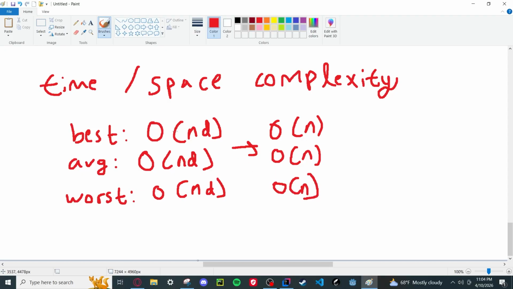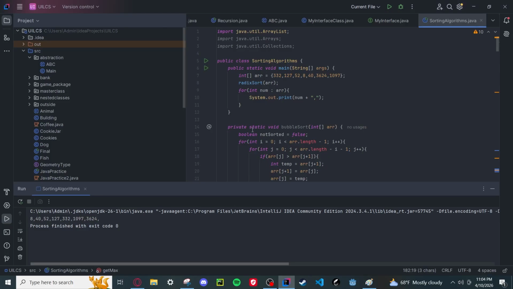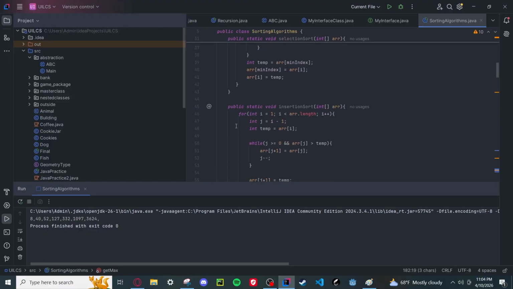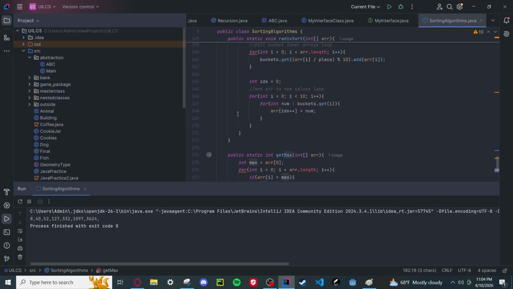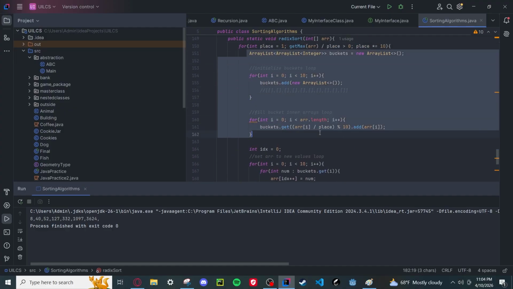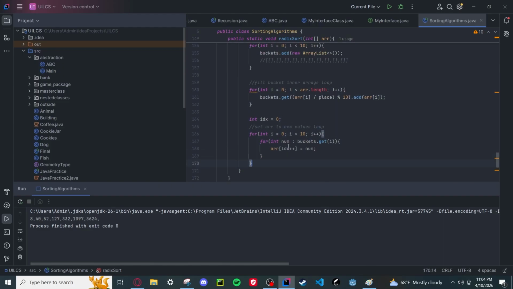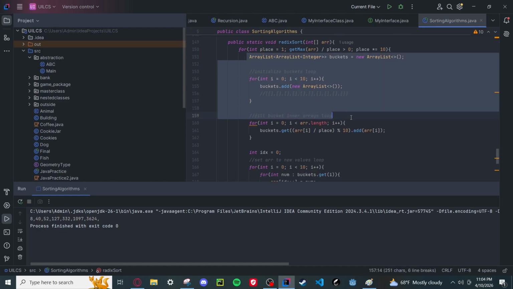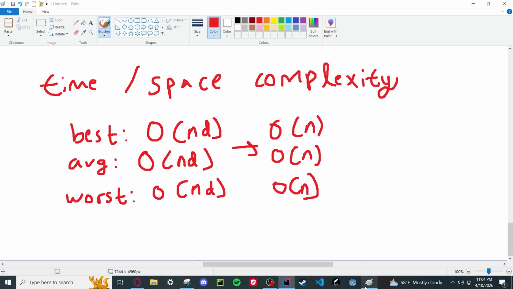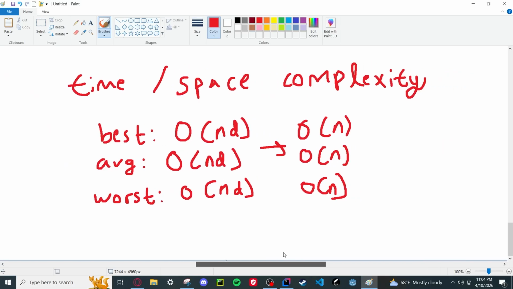D here represents digit, okay? If your biggest number is 4 digits, you're going to have 4 iterations through this O of N. If you view going through all of this as one O of N, and you're going through all of this 4 times, that's going to be 4 times O of N. So that's where that comes from. But you can also simplify this down to O of N if you would like. That's allowed. I'm showing you O of ND because they might ask for that.